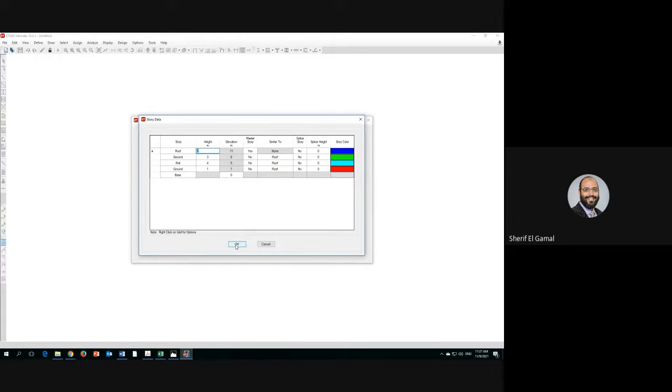Then you can change the color if you want, and many other things here. And this is second, first, master story. Here it will tell you there is a master story and it can be applied to the rest.